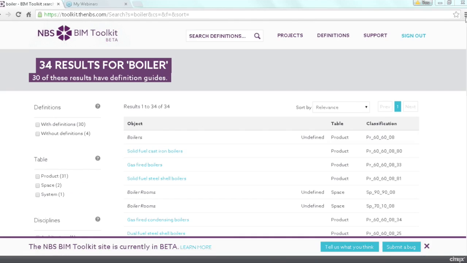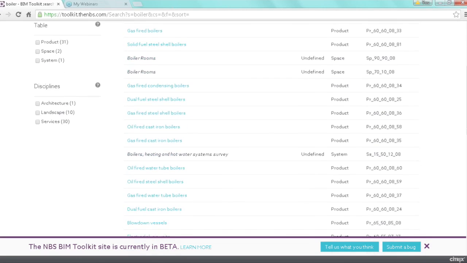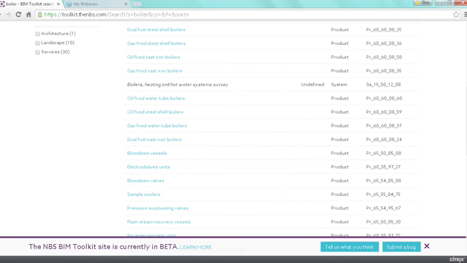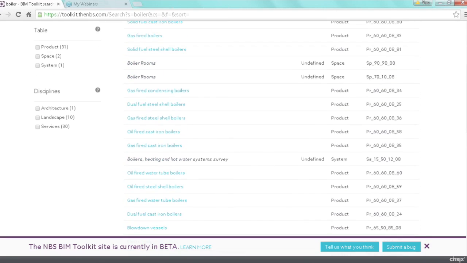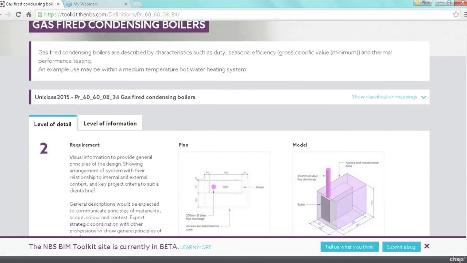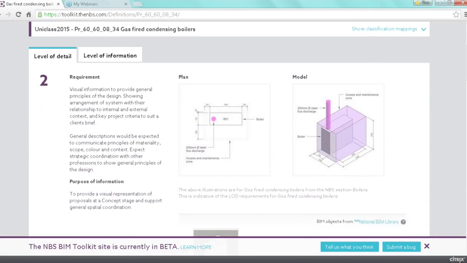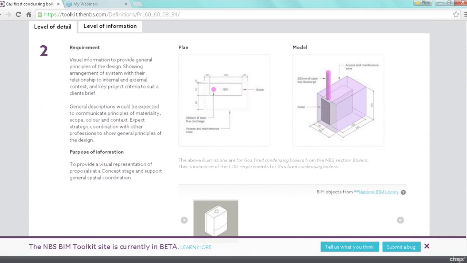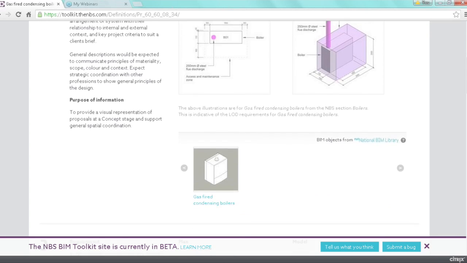So I've done a quick search for boiler, and I'm just scrolling down. There's lots of different boilers I can select from: gas-fired water tube boilers, and so on. So if I clicked on gas-fired condensing boiler, which tends to be a common one, I can now see the level of detail. So this is level of detail 2, and you can see the general geometry on the right-hand side, which is just required for space planning, early stage space planning.